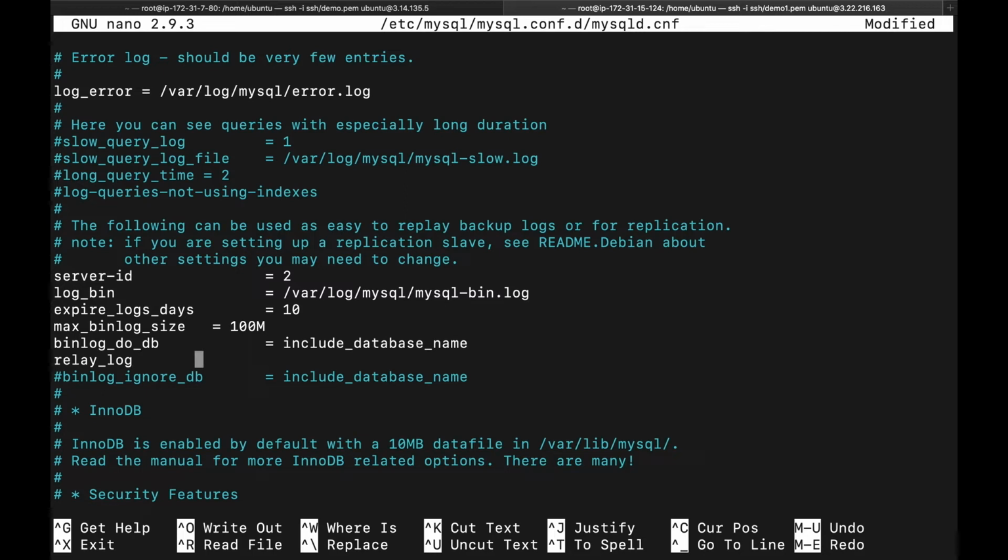So relay-log equals the same location where you saved log bin, like /var/log/mysql. You can name it as a relay log, mysql-relay-bin.log. This is the file name you can give. This is the default, and MySQL can understand this configuration file. So you have to add the relay log. There is no default configuration there, so that it will help to connect with your master and keep tracking the master data.